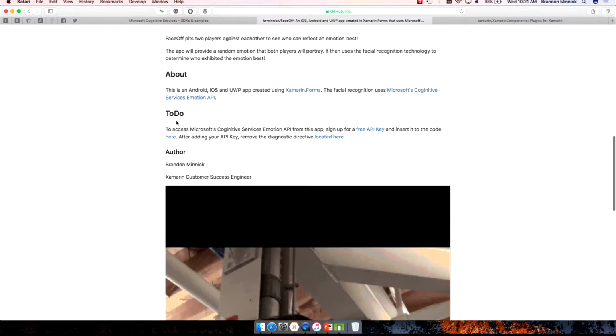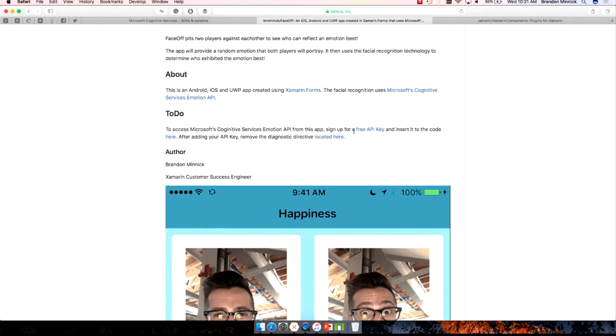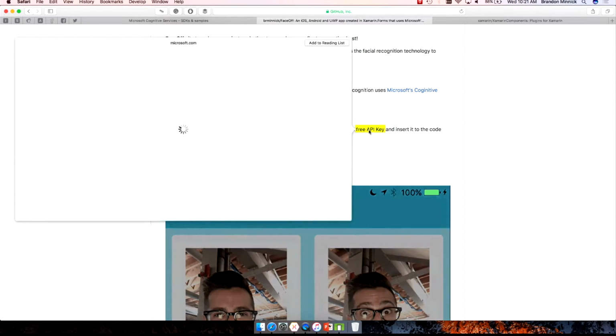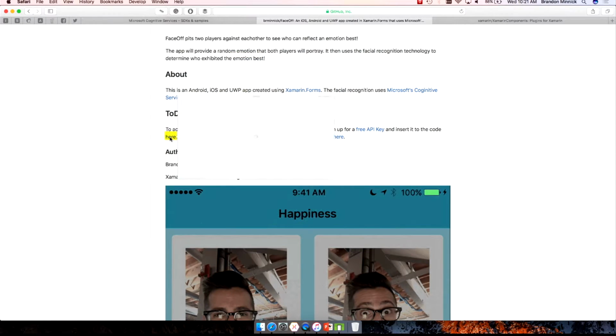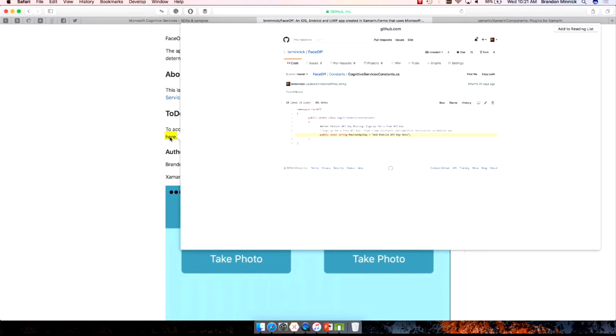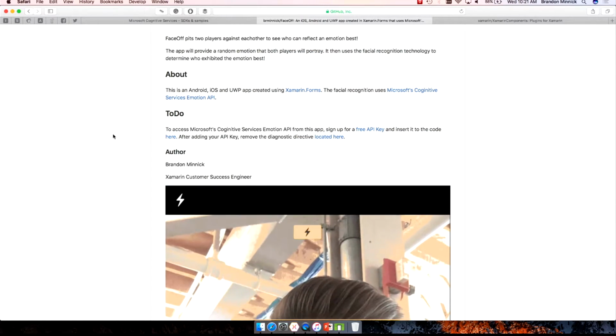So in the README, there's this to-do section. You will have to grab a free API key from the Cognitive Services website. And then you have to add it to the code in this line here. Done, and then you're off and running. And then you can face off against your friends.